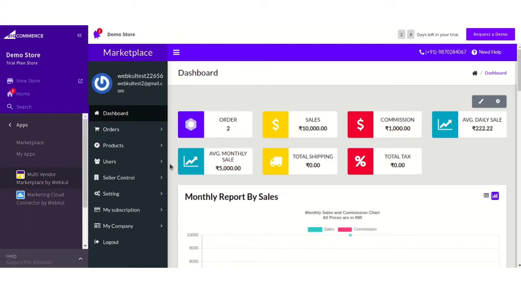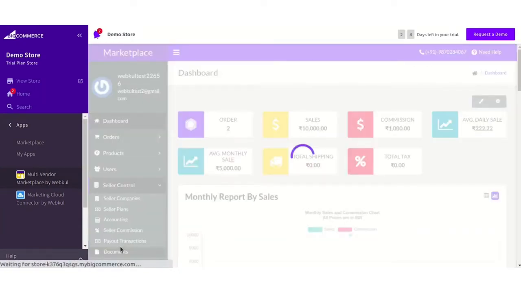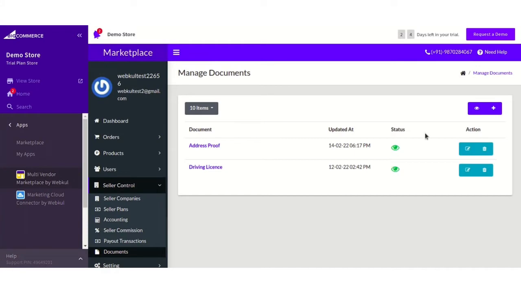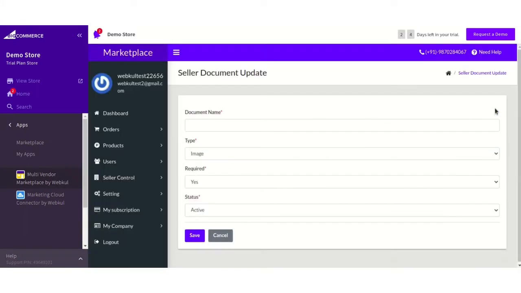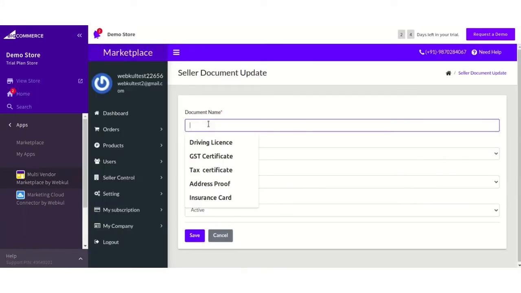Now, if admin wants to create a seller document, he needs to click on Seller Control, Documents, and here he has to click on this plus button. Now he has to enter the name of document. Here he has to select the type of document.